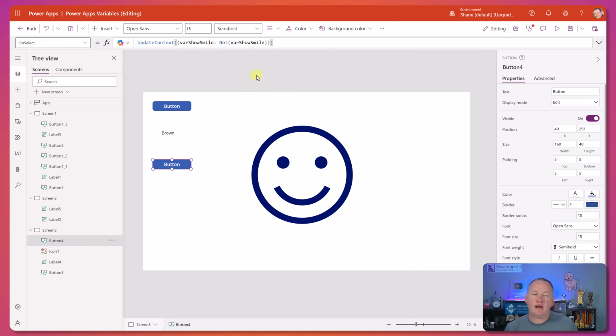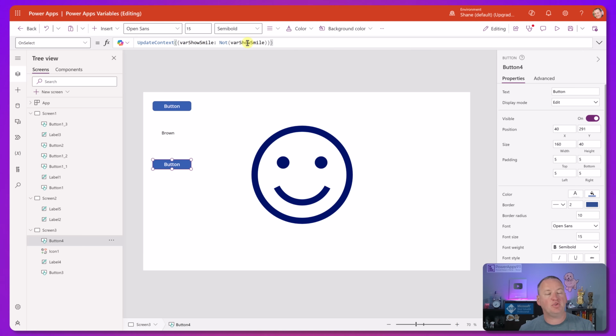Okay, so what did I do? I just made var show smile a Boolean variable, right? Boolean variables are true or false, right? It's either on or off. And so what this says is, hey, set var show smile to be var show smile, but the not. So if it's true, make it false. If it's false, make it true. So it's going to just toggle it between those two for us.